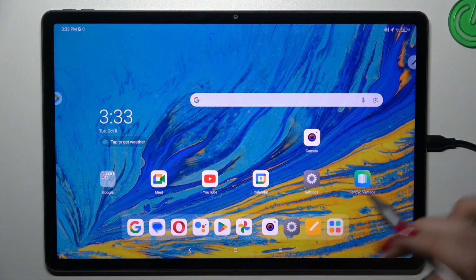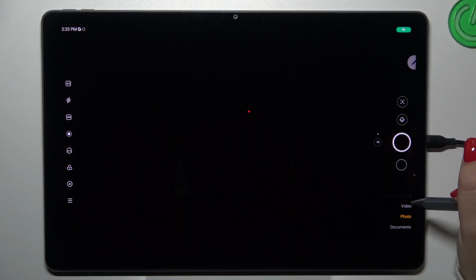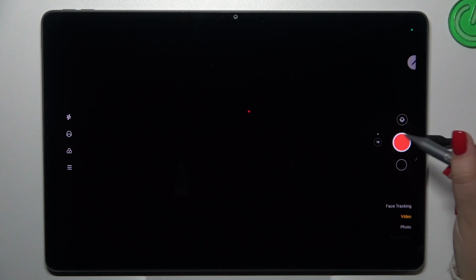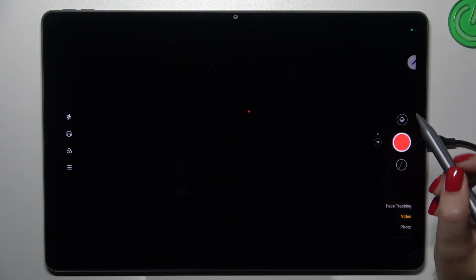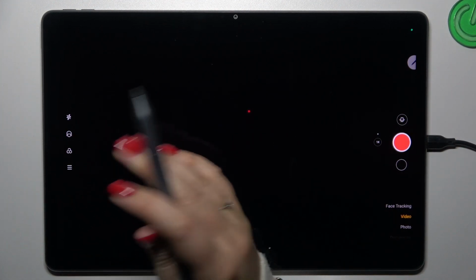So let's start with opening the camera app, and currently we are in the standard photo mode, so let's switch to the video one. Just tap on the video. If you can see the red color inside the shutter button, it means that for sure you're on the video mode. Unfortunately, the video size or video resolution is not highlighted here, but that's okay.